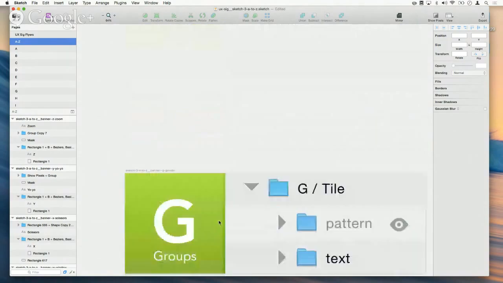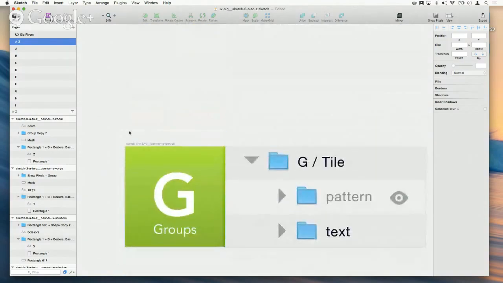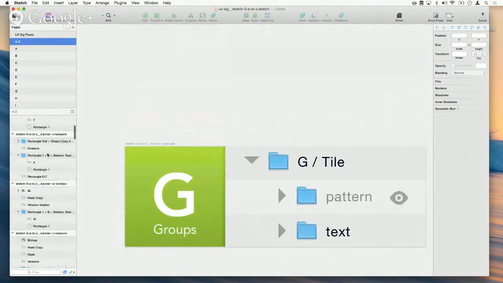That is it. Groups. So with groups, they're folders. They're exactly how you'd probably think they work.